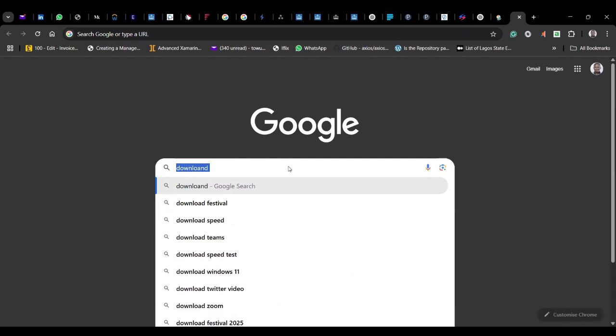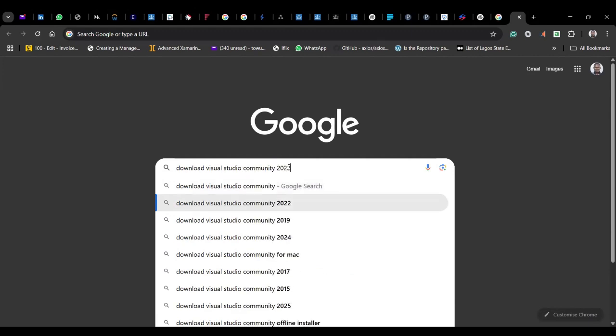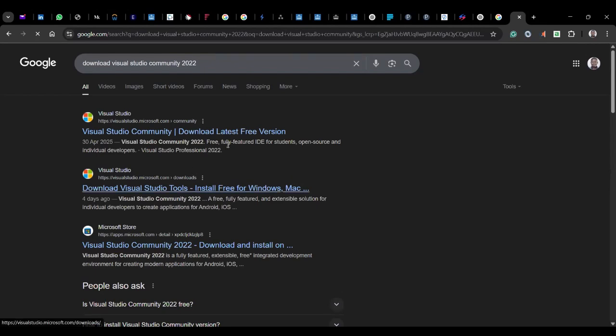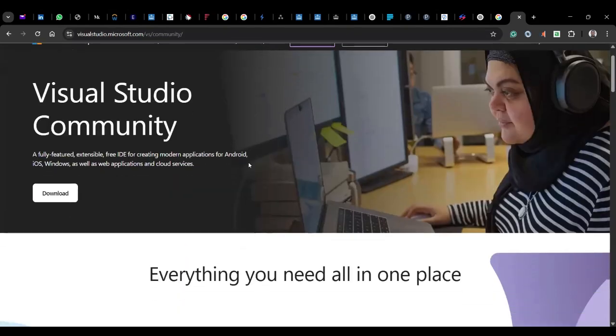Sorry, that's too many downloads. Download Visual Studio Community 2022. So that's the latest one. You can see it's free. So you are just moving here to download. Okay, let's move here. You can see the download button. If you hit on this, it will download the Visual Studio software to your machine for free.